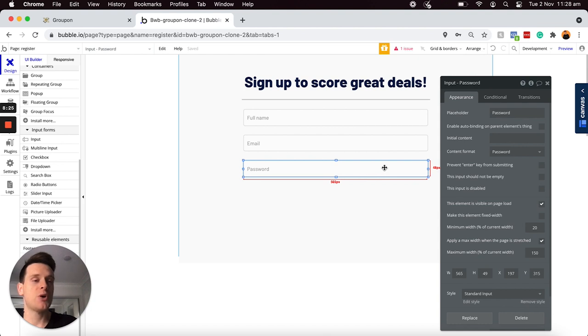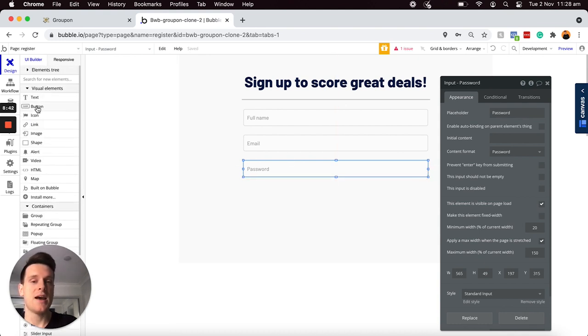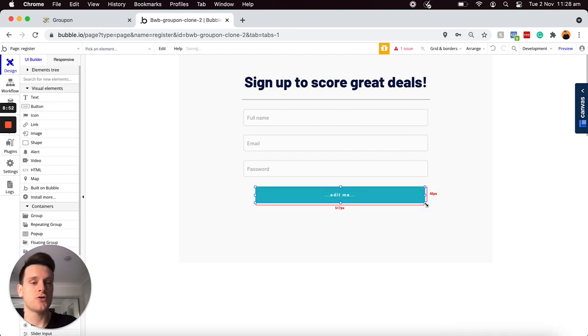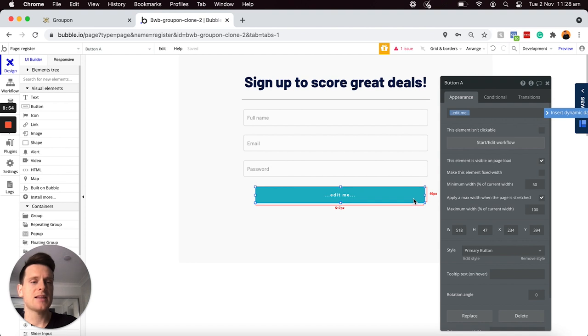And I'll be showing you how that looks in a moment. And then finally, the very last element we'll need to add onto this page is just a button element. And this will be used to, of course, trigger our workflow to create a user's account. So under our visual elements, we're going to select to add in a button. I'll drag that out. And I'd like this button to be the same width and height as the previous input fields that sit above it.